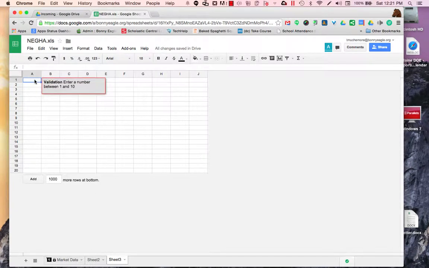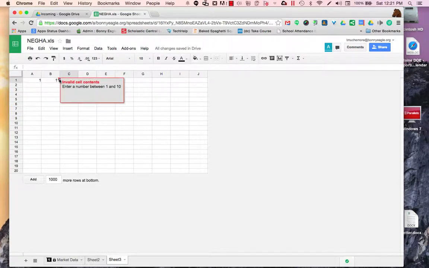Now if I come in here, it's going to show me a pop-up: enter a number between 1 and 10. I'll go to 1, and in this one I'll put in 11. It's going to let me do it, but it's also going to give me a message that says invalid cell contents. It has to be a number between 1 and 10.